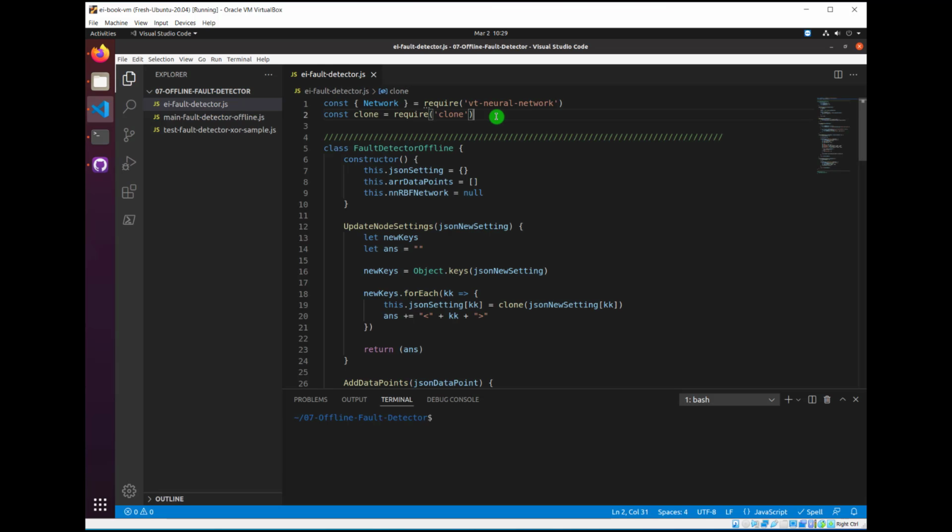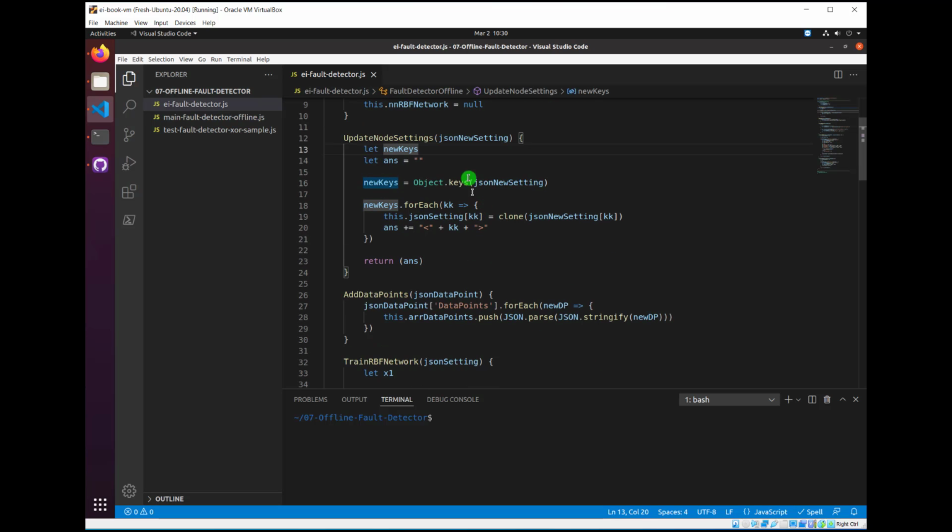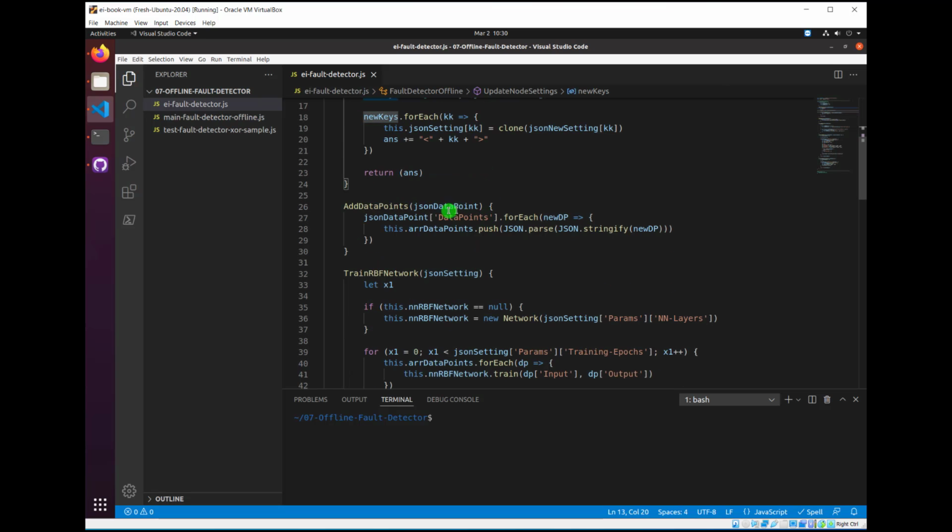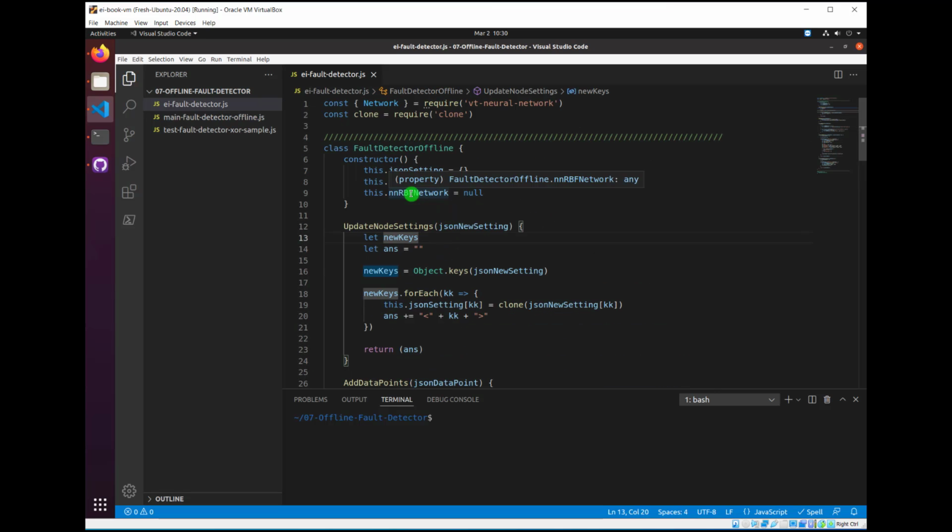The first file is called EI fault detector, that contains a class called fault detector offline to encapsulate the RBF neural network and all the training and validation processes required for it. So it has several functions: update node settings, add data points, which would actually add data points to the neural network, and also it has an RBF neural network.